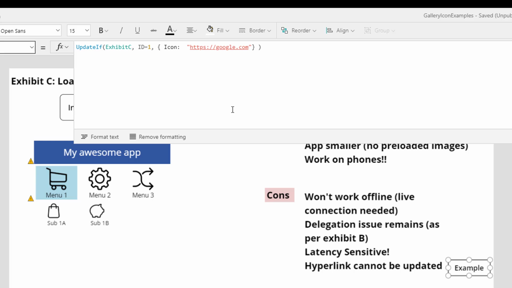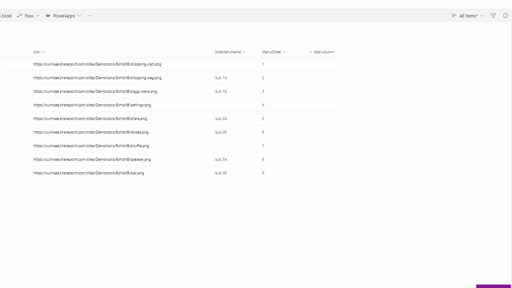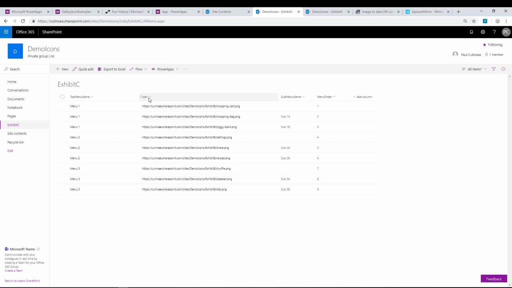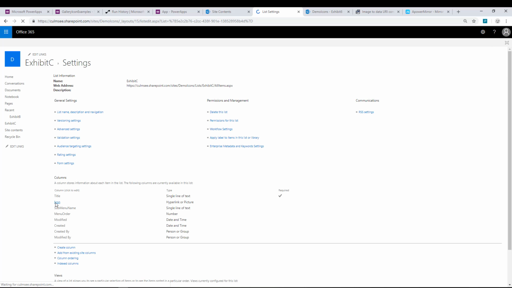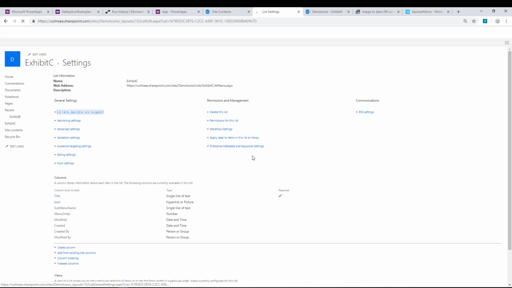Okay, that icon column. If I try this, here's what happens. Straight away you can see an error. And if I put my cursor over it, it says icon, the specified column is read only and can't be modified. So the issue is this. While the icon format is in the hyperlink format, it can be updated from PowerApps. But as soon as you change it to picture format via list settings, here's icon, so let's change it to picture again, you will not be able to write to this column from PowerApps.